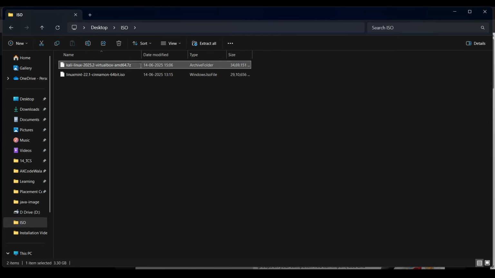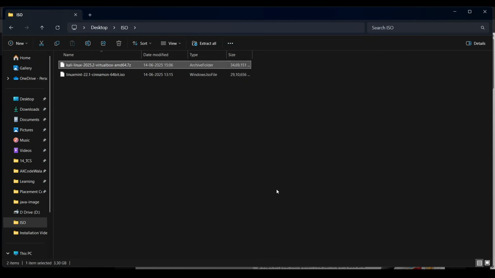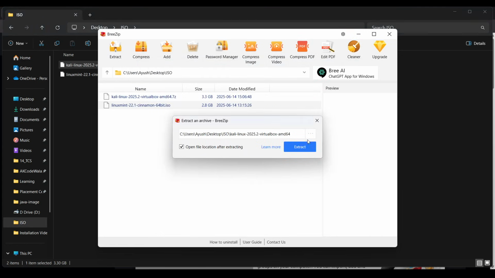So just right click, and you can just unzip using this option, but I have this app also, 7-Zip. I will be using this extract files. So I'll click on extract. It will take a few minutes, so we'll wait till then. Okay, it's almost done.